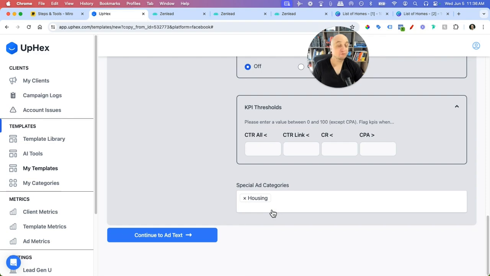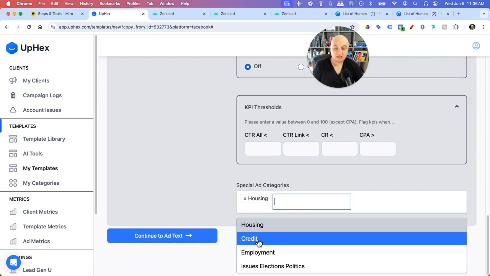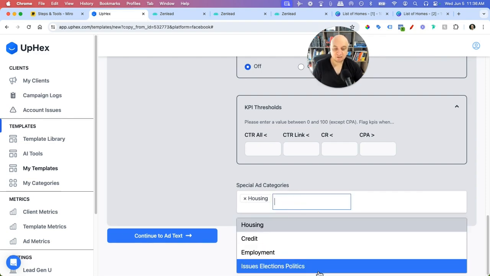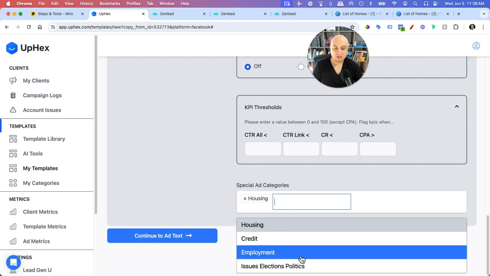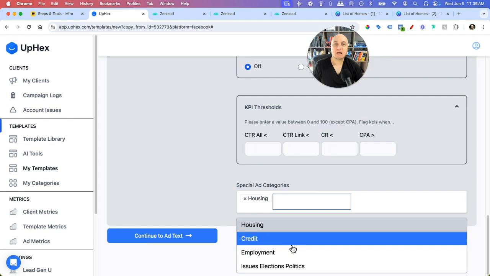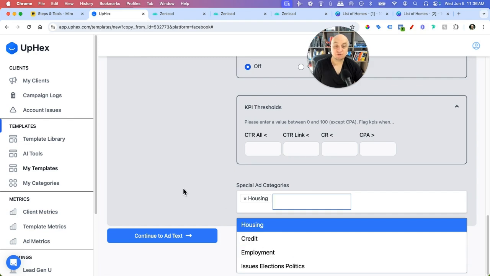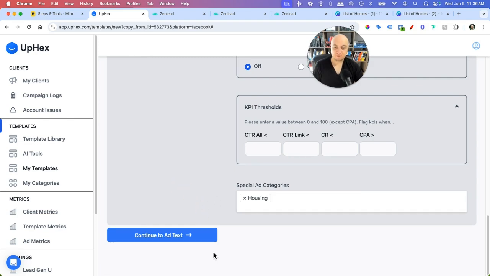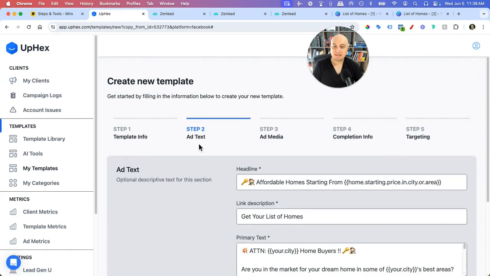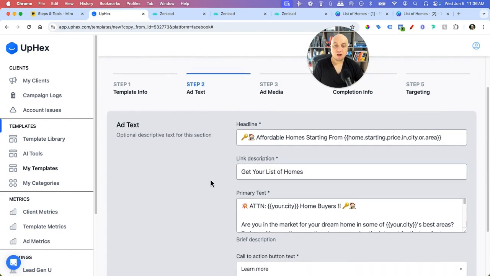Housing, special ads category. If you're not doing any of that, then that's fine. The other ones are credit, employment, and electoral issues or elections. Credit would be like lending, mortgage, credit cards, and payday loans. Employment, I guess, would be like job offers. Facebook has these things. So we're going to click continue. And that's right here. Now we're in the next step.